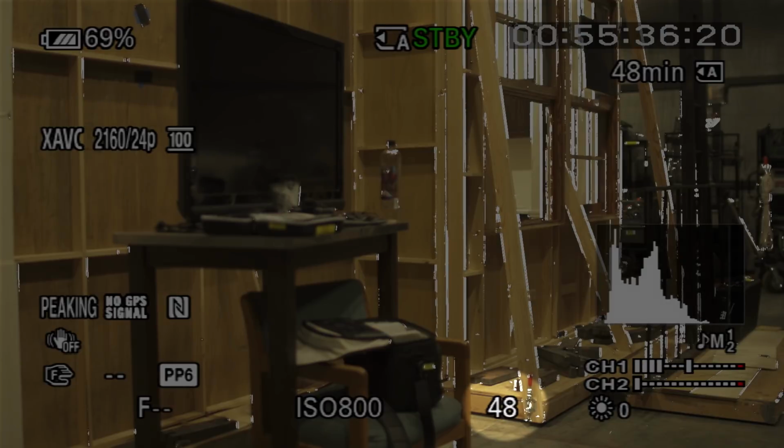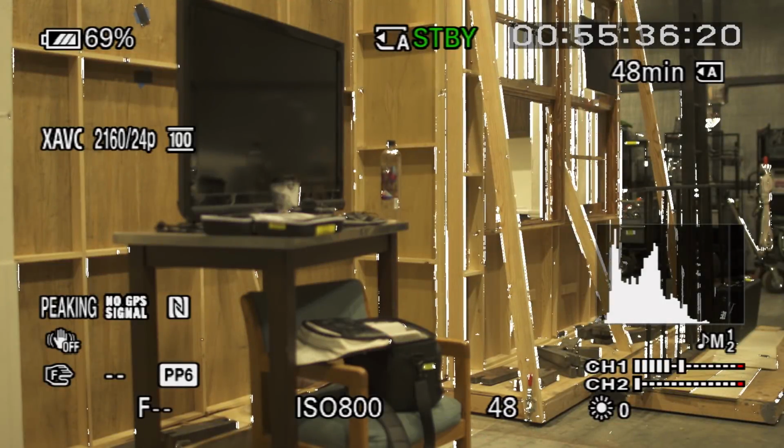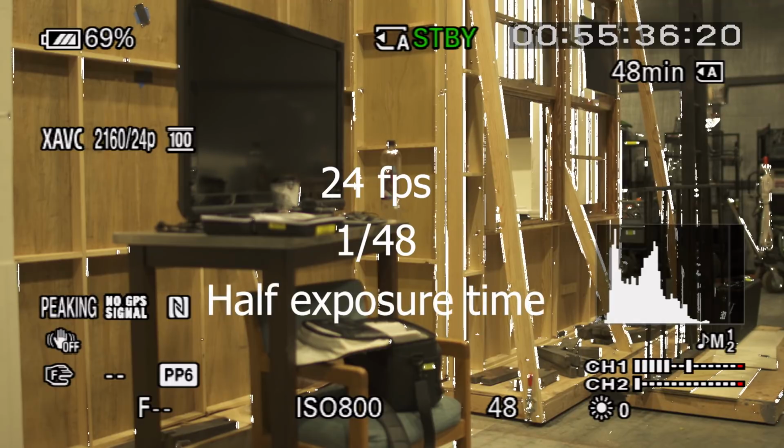That is, I'm shooting 24 frames per second, and I'm exposing every frame for 1/48th of a second. This is very standard with film. Film typically shoots at half exposure time. So if I'm shooting 24 frames per second, it is exposing the frame for 1/48th of a second. That's half of that, 24 frames in that second, and 1/48th is half exposure time. If I was doing full exposure time, it'd be 1/24th of a second, but I'm doing 1/48th.